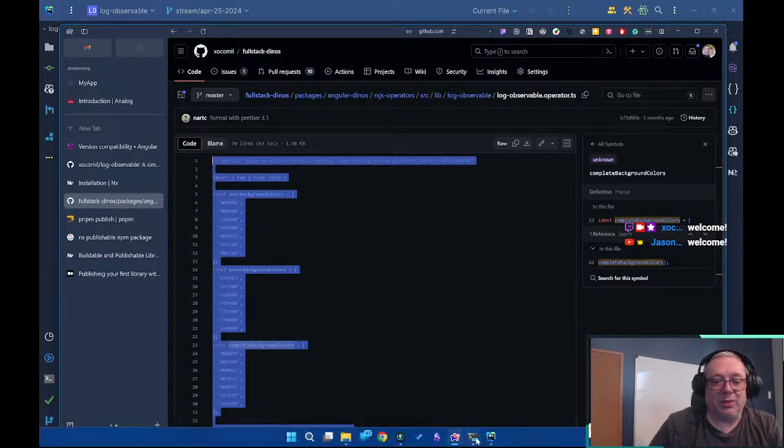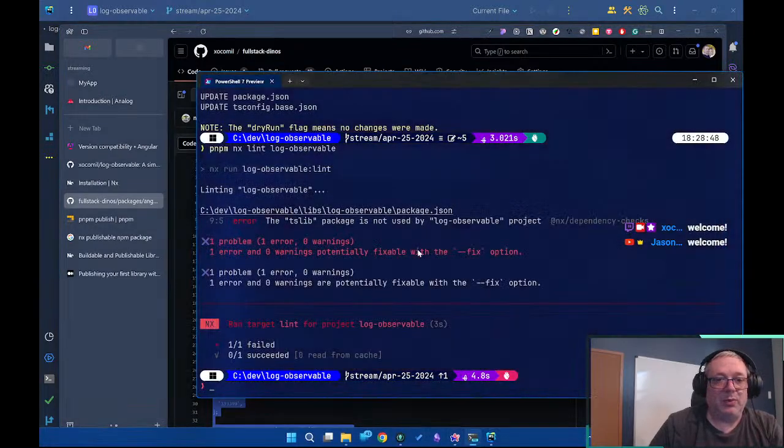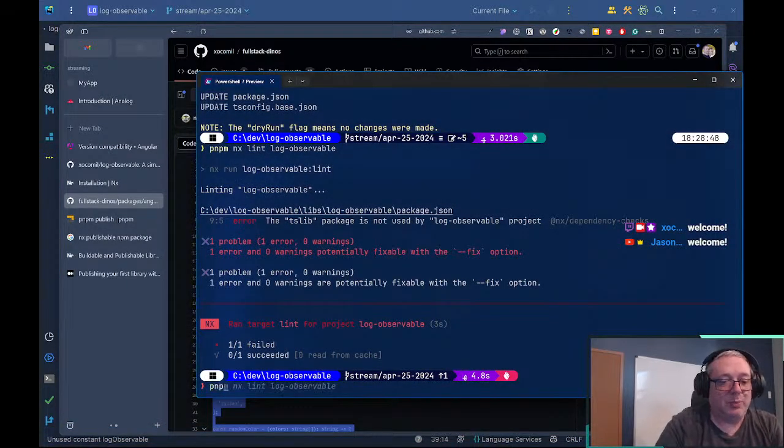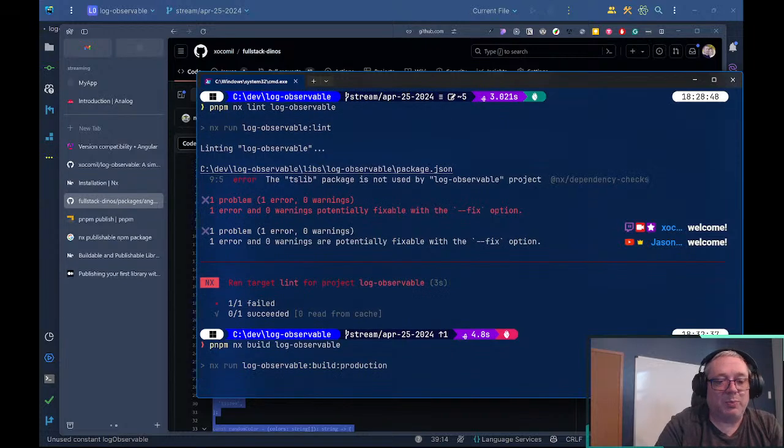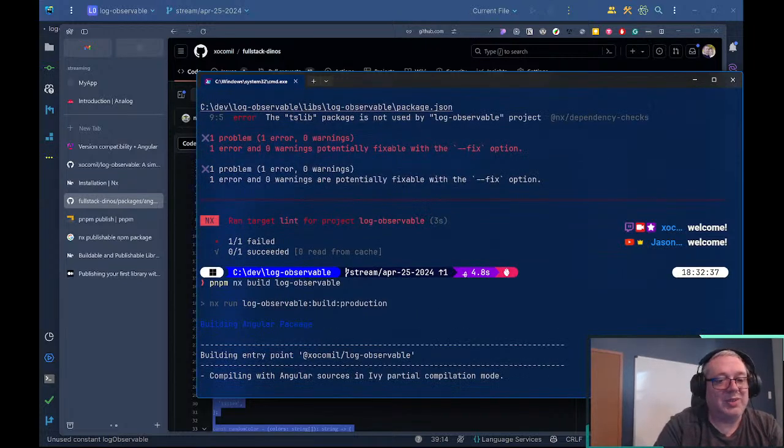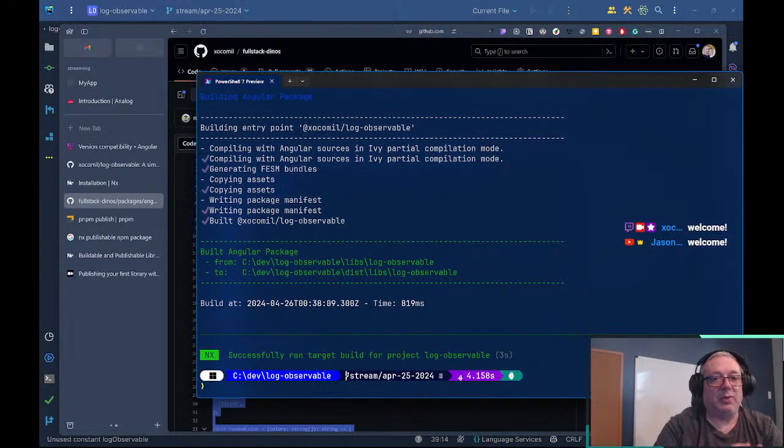Well, the first thing we should just do is pnpm nx build log-observable, and that should build our library for us. If it doesn't build our library, then we've got some problems. So, filed with Ivy, we built the bundles and we copied the assets, writing the package map.